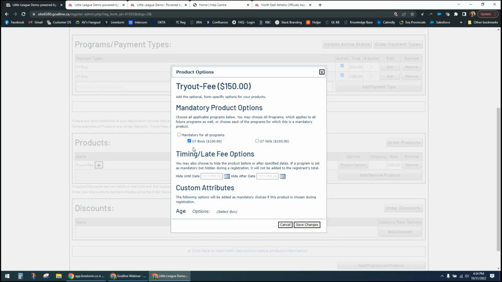So all of your programs will break down to be your reporting power, but you're also able to associate these mandatory products with the appropriate programs so that people are registering properly right from the get-go and not having to come and pay a tryout fee later, or having purchased it without realizing that they didn't need to. The other thing we can see here is the timing and late fee options.